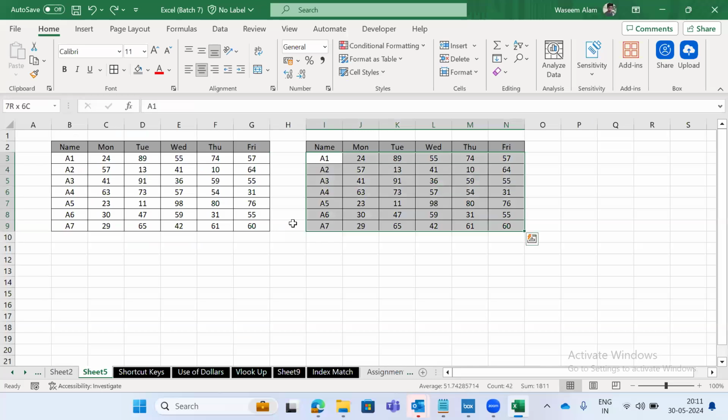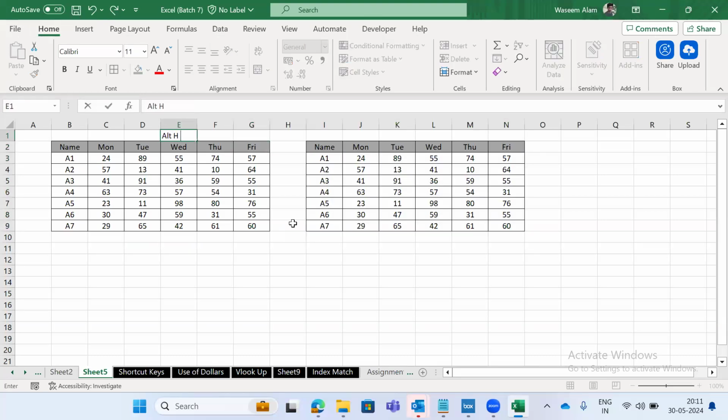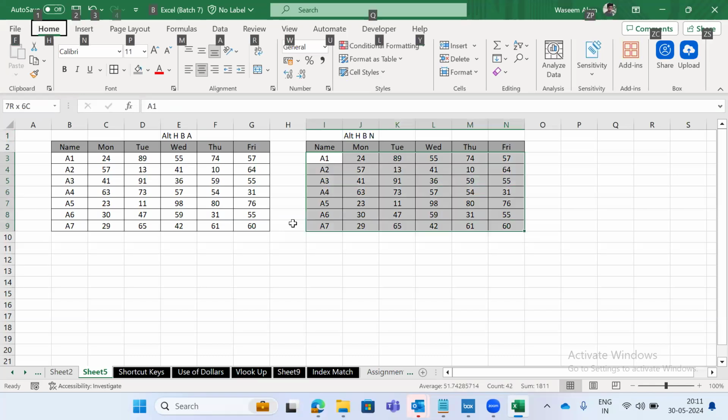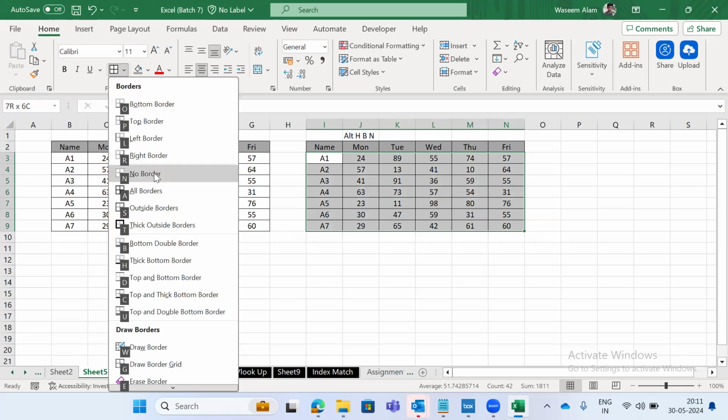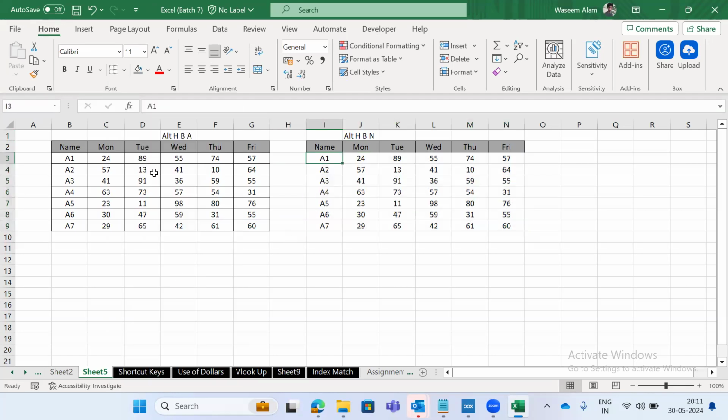So first select your data. Now press Alt. Then this is how to add borders: Alt H B A. Here, Alt H B N for no border. Alt H B N. Now we have removed the borders.